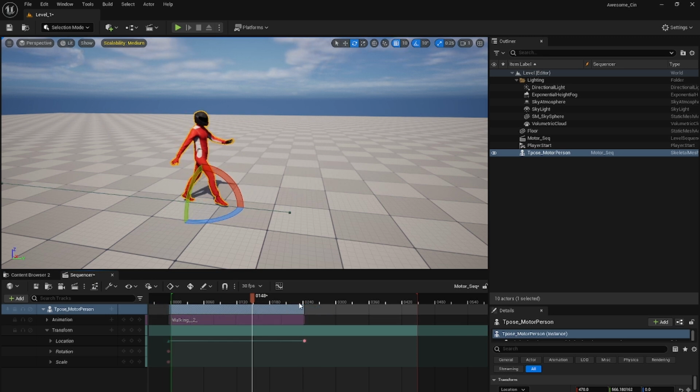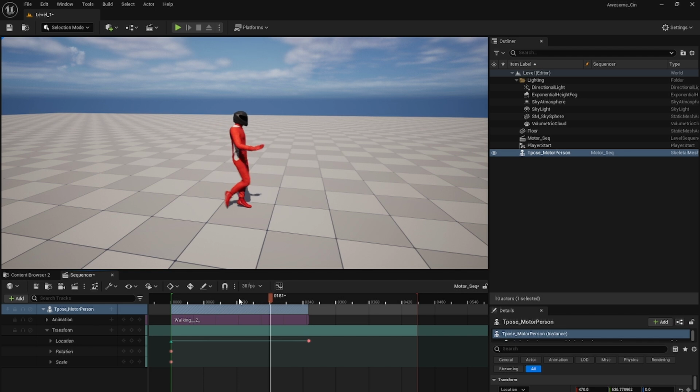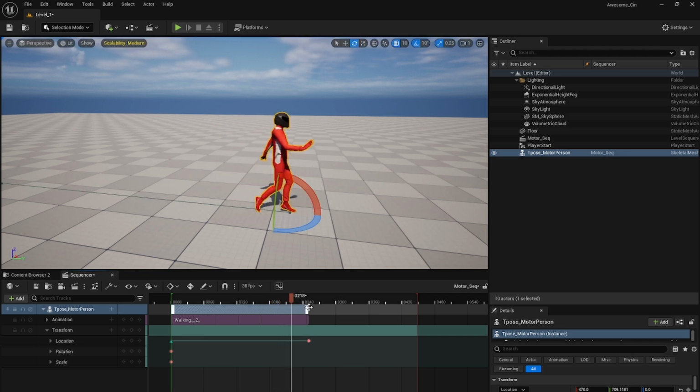Oop. And you can sit there and tinker until you get it perfect. Like that. I got a little too fast here.